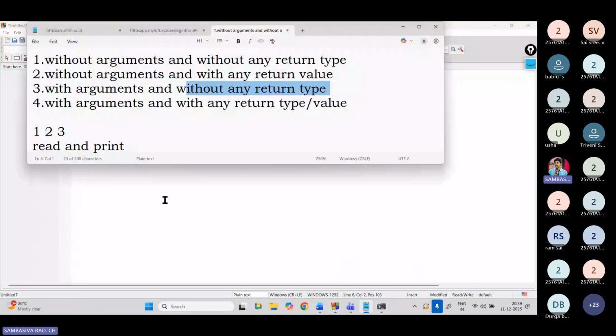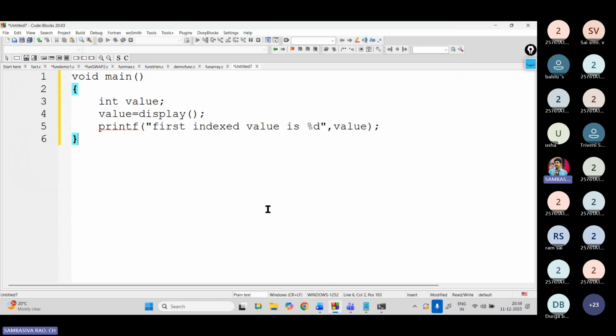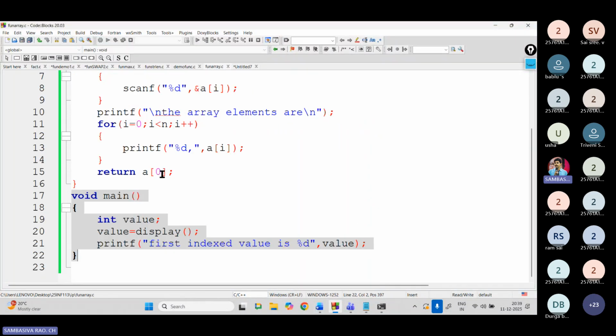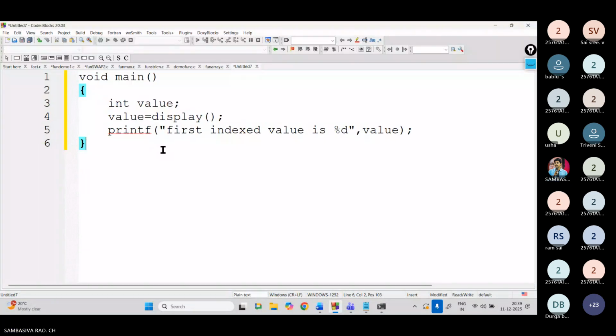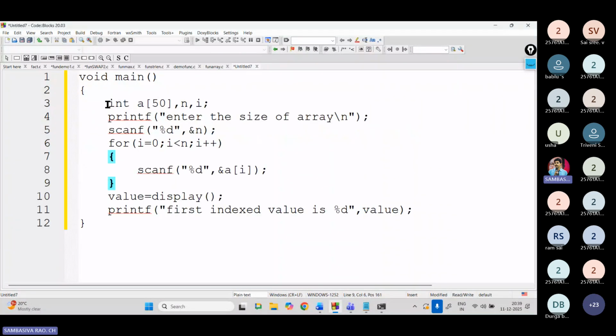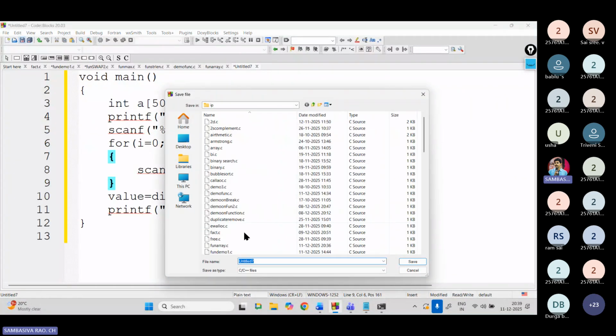So what is the third case? You need to work with arguments, and you don't want to return anything. You need to pass an argument. For that purpose, we have already written some code. We have already taken an array and the array reading part is over, so that I would like to consider. Now see here. First I would like to save this one.